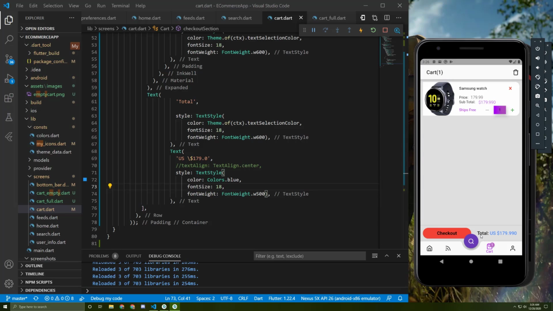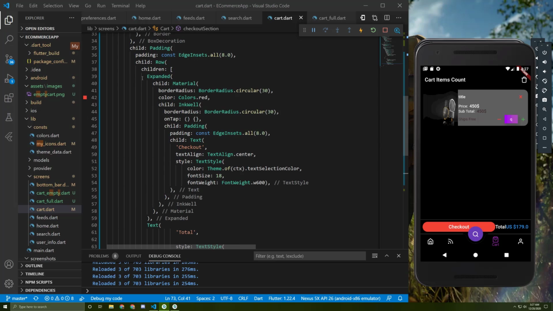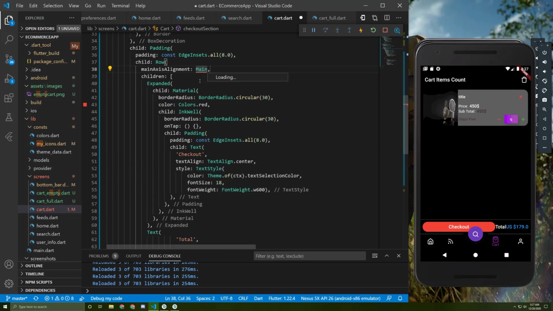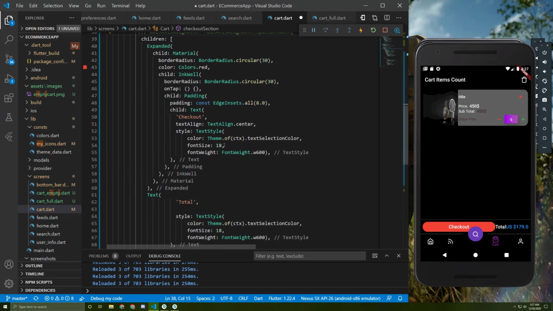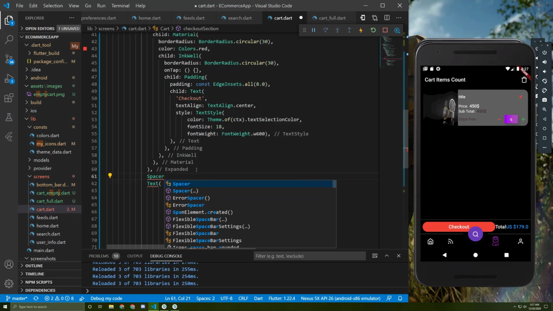Now, if you may notice, there's some spacing between these two widgets. So to fix that, you can just delete this Expanded widget, but I don't prefer it. And you can add a mainAxisAlignment in here, MainAxisAlignment dot spaceBetween, but it will not work. So let's comment this. And you can add a new widget called Spacer in here.